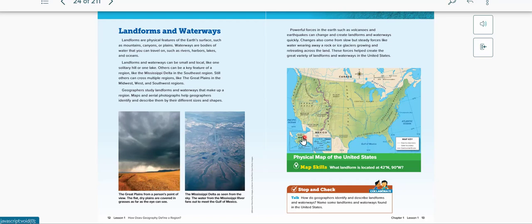If you notice over here, there's a lot of different textures. This makes it very difficult for people to farm on in comparison to this flat area that has a lot of rivers going through it.